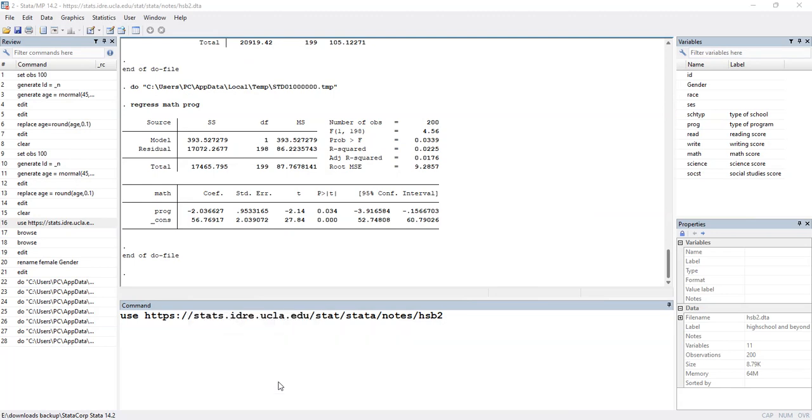Okay, so if we were to generate a model, we would say y, being maths score, is equal to 56, which is our constant, 56.77, or you can write in full, 56.76917, minus 2.036627x. That would be our model.